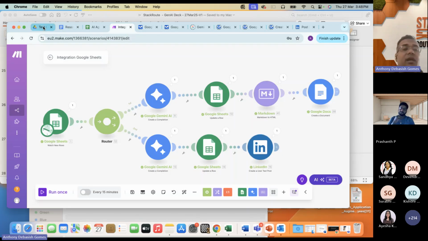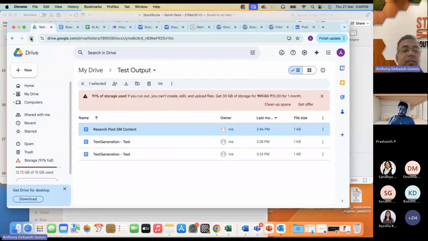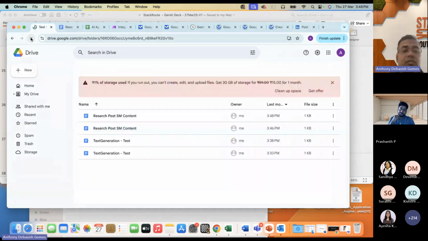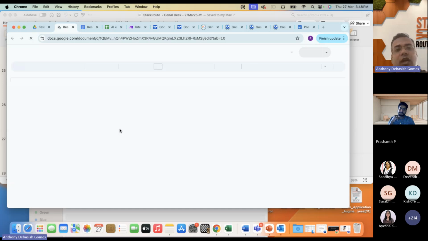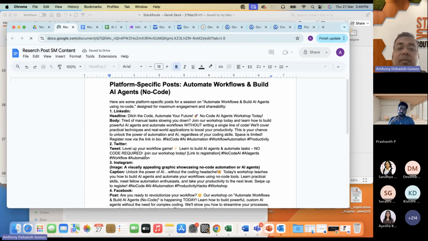Now let me see if the second file is updated or not. Research post. There you see, 48. And this is going to be different from what it was sharing last time.